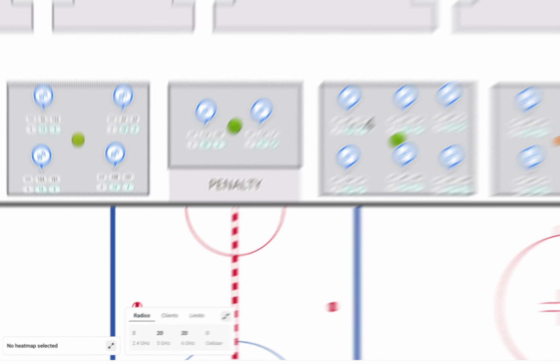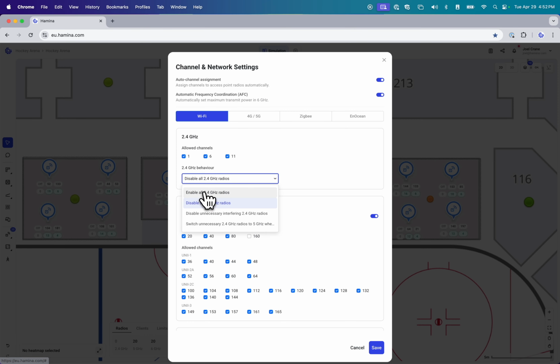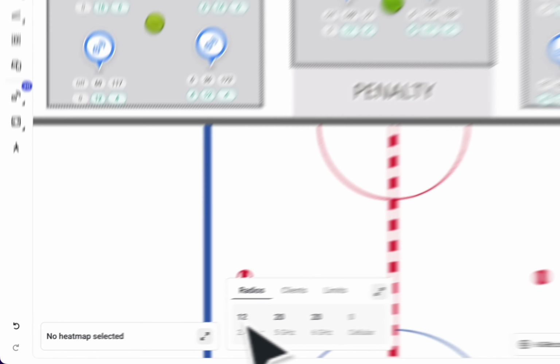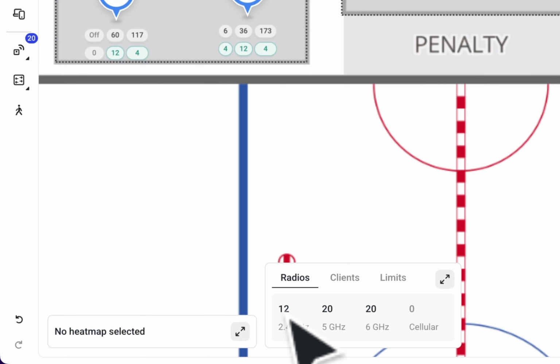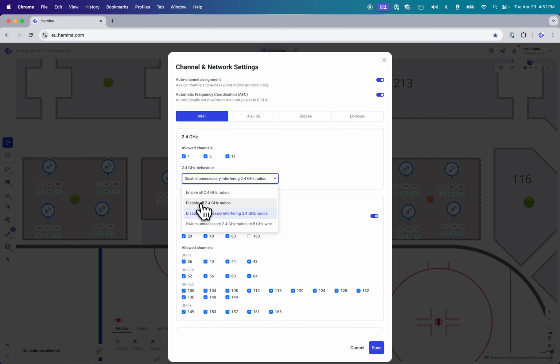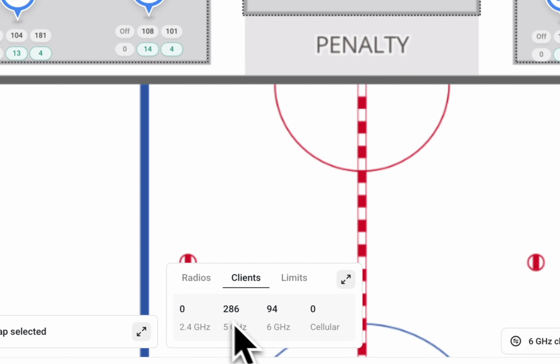If we turn 2.4 back on, let's go back into the channel planning and do that. We'll just say disable unnecessary radios. So it's going to disable some of our 2.4 radios. We're ending up with 12 2.4 gigahertz radios enabled right now. So let's go back and turn that back off. We'll go disable all and hit save. There we go. If we go look at clients, we can see we've got 286 clients in the 5 gigahertz band. We've got 94 clients in the 6 gigahertz band.